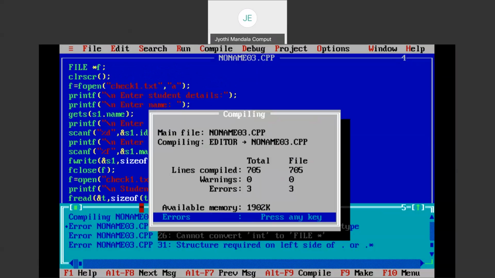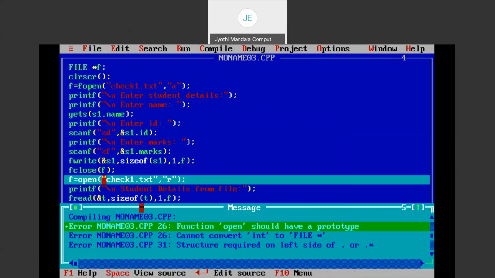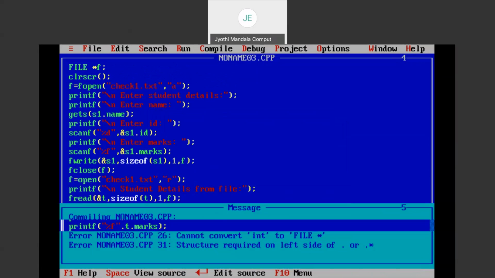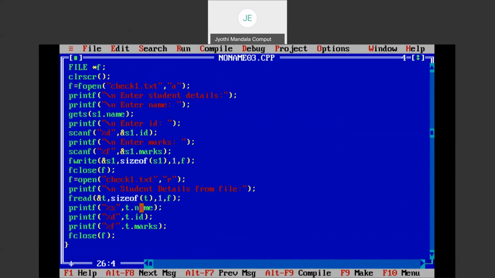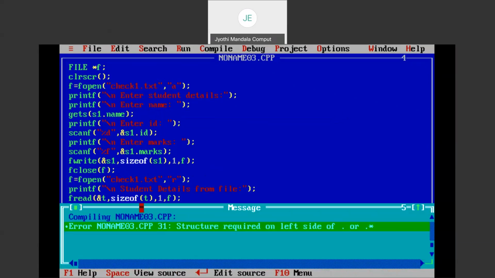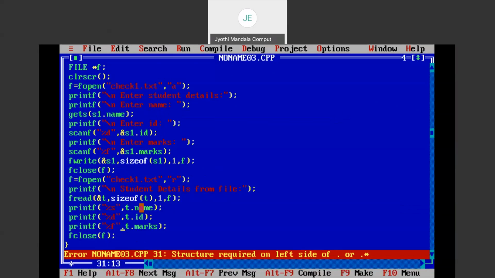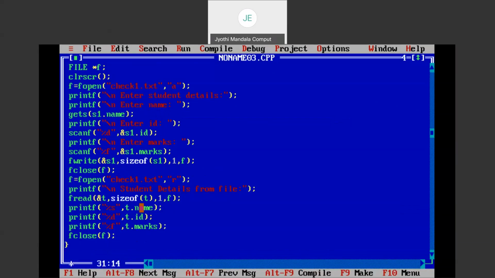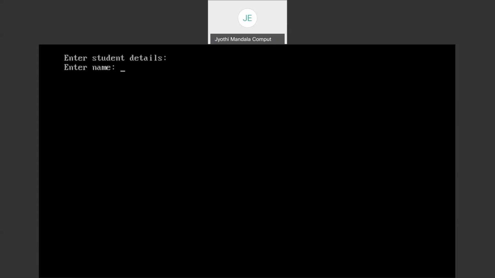Oh, we got three errors. What is the mistake there? Let me check that. fopen should have an f, okay, this is open, not fopen, this is fopen, right? We have one more error. What is that? Where is that? Okay, this is not a dot, this is a comma, right? So no errors are there.